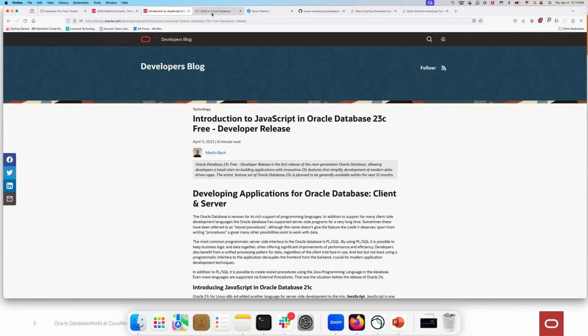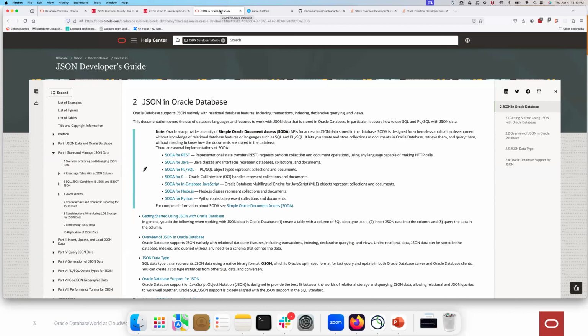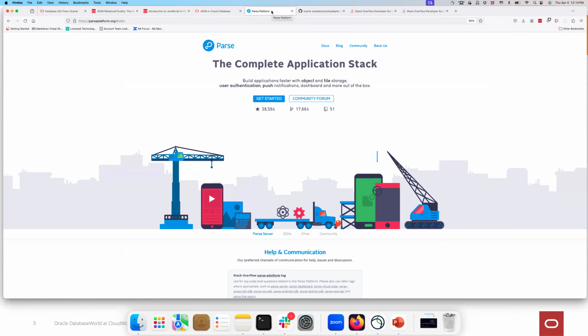Like I said, this is focused on JSON. This is one component of the Oracle database. I wrote the storage adapter for Parse Server using the Node.js APIs. Here's a link to the JavaScript APIs. So there's a lot going on with JSON in the Oracle database. But let's look at Parse Platform.